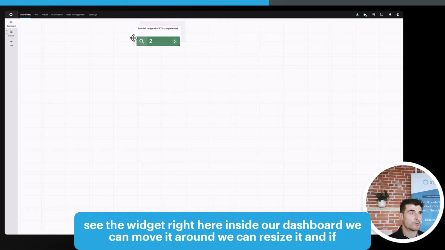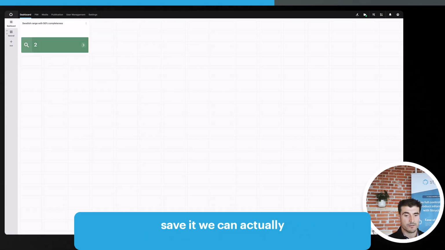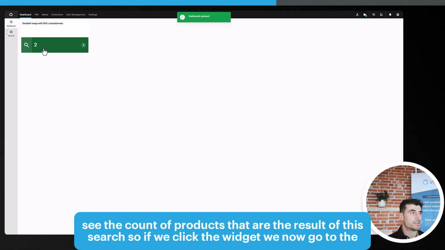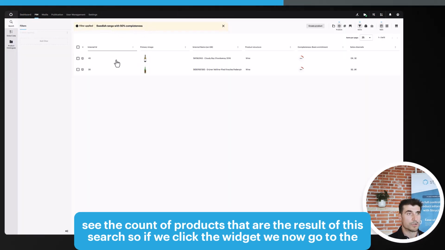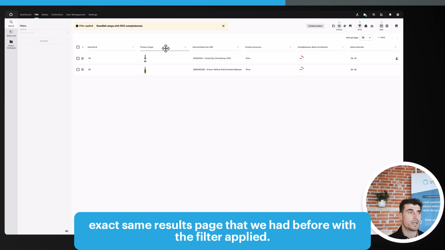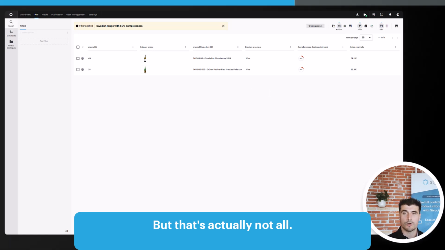We can move it around. We can resize it. And if we save it, we can actually see the count of products that are the result of this search. So if we click the widget, we now go to the exact same results page that we had before with the filter applied. So this is super handy for everyone on our team to be able to find the products that we've searched. But that's actually not all.